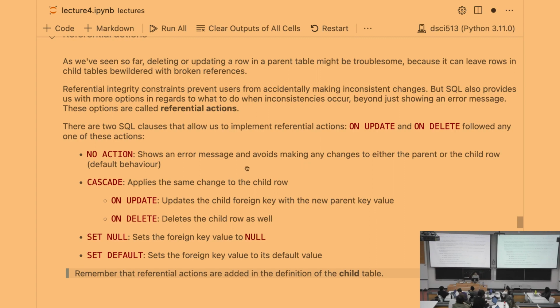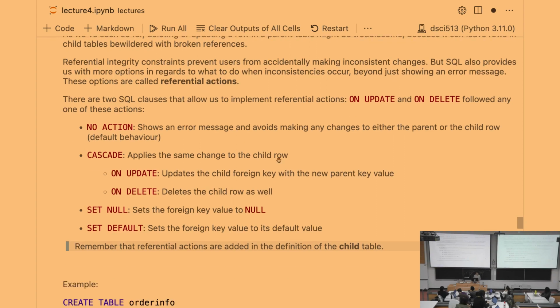Okay. So cascade applies the same change to the child row. Meaning that, for example, if you do on delete cascade, it means that if you remove one of these countries, then remove its cities as well. Okay, so cascading the changes down to the child table.